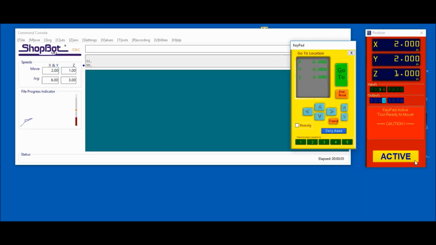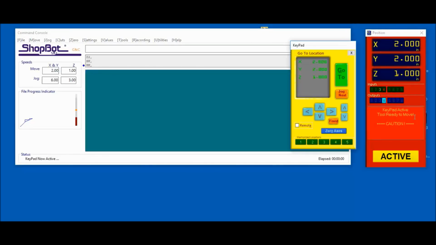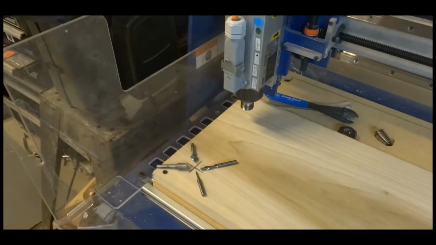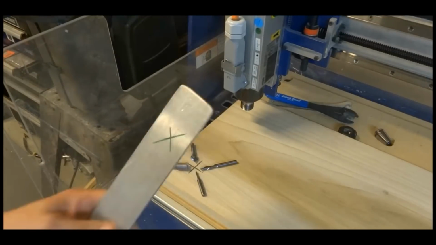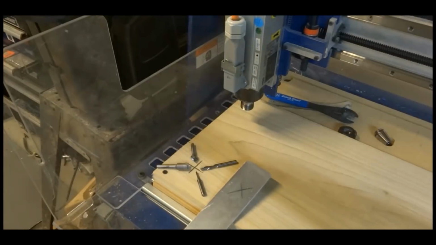I will use this in between every bit change. I will bring up the keypad, or I could manually type it in, depending on what version of the software you're using. But keypad and K1 is my sine Z spot, and that will go to my 2, 2 every time. X marks the spot. All four bits will be zeroed in that same location where we know the material is the same thickness. X on the plate, so I'm zeroing the same part of the plate.